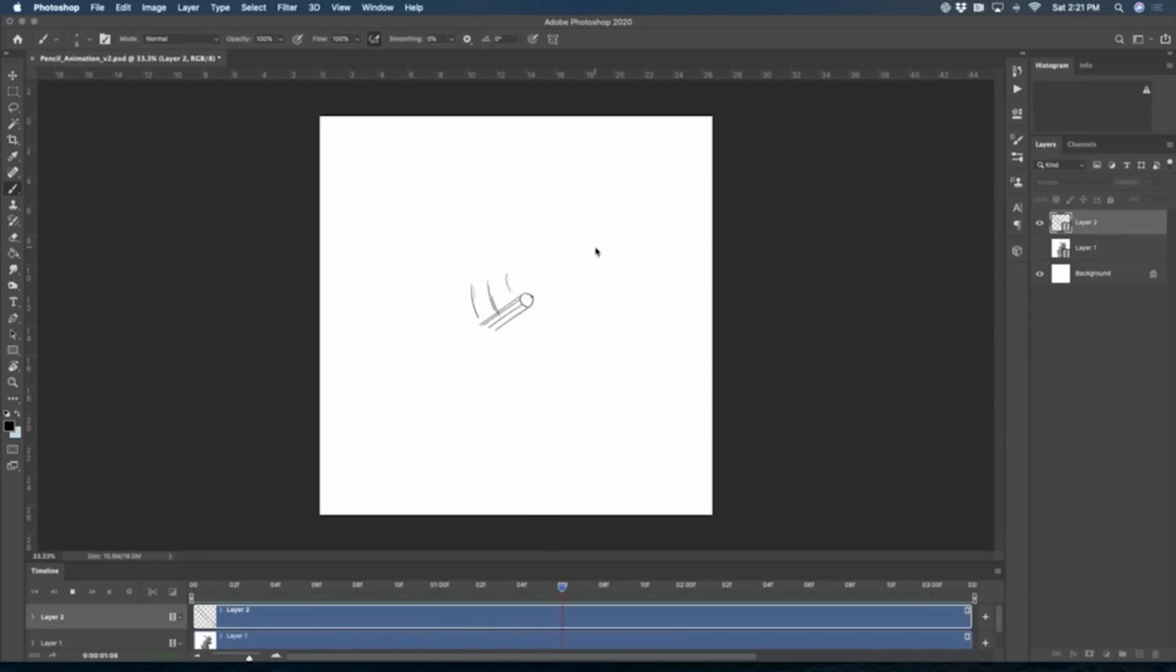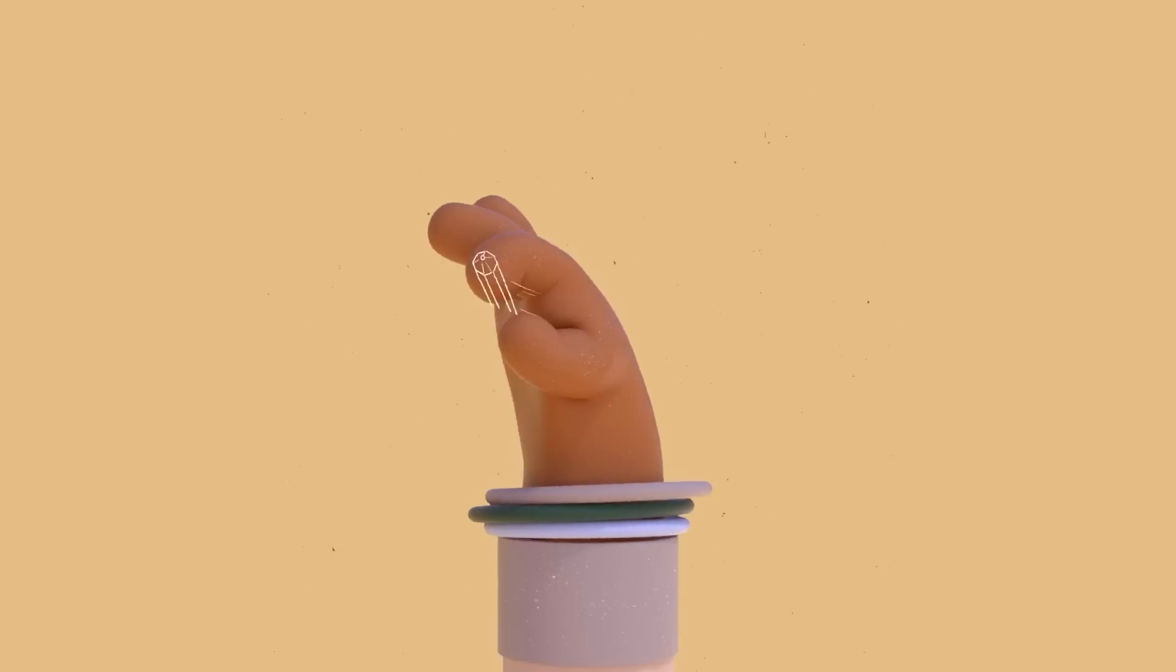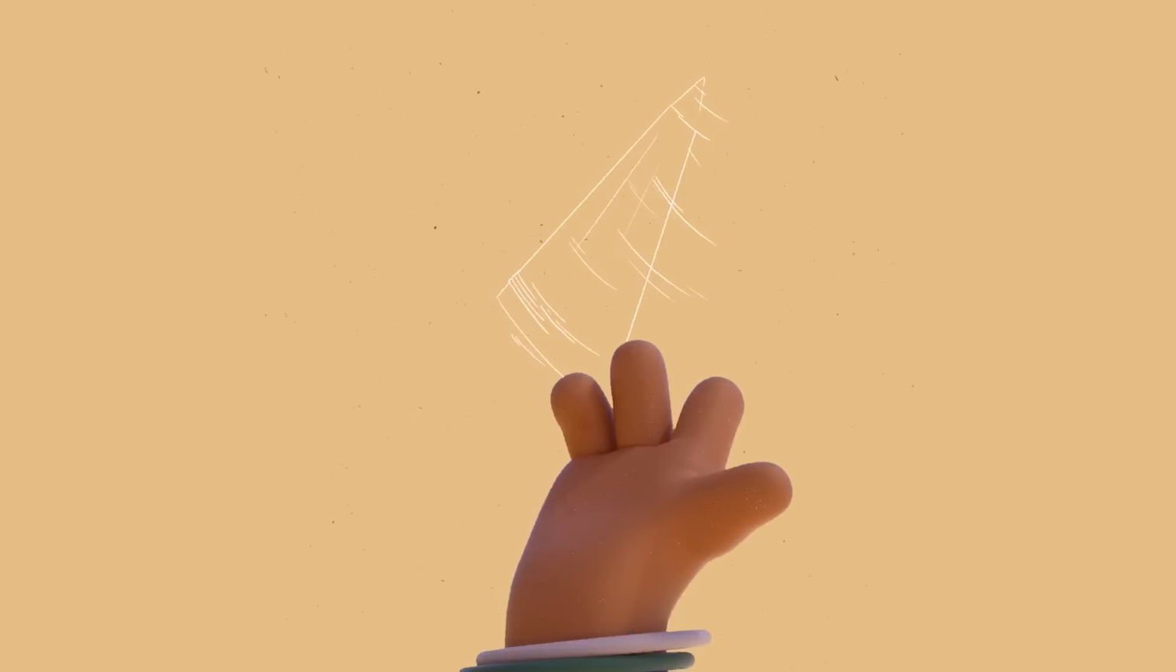Once the pencil is fully animated in Photoshop, I'm going to export these frames as a PNG sequence with alpha, and we will take it into After Effects to composite it with Willie's lit and textured 3D render. And voila! Here's the final piece. We think it turned out pretty cool.